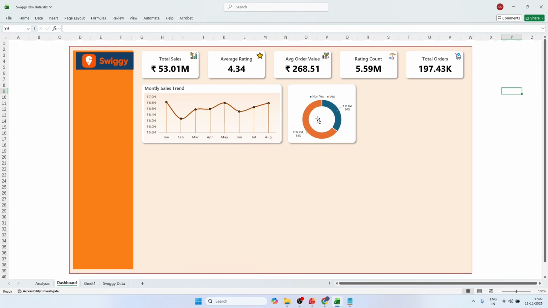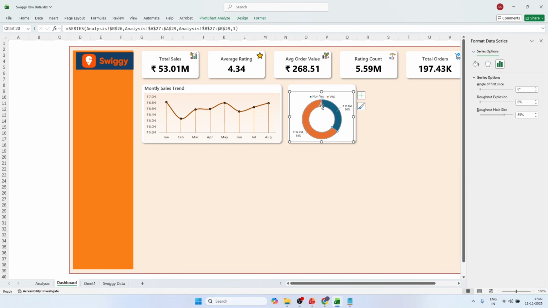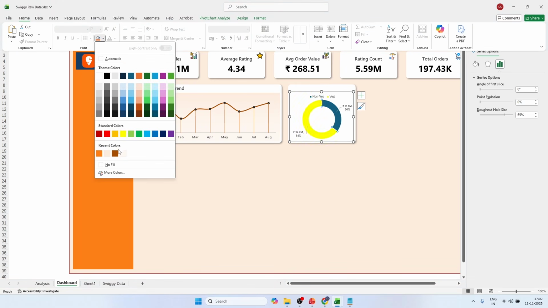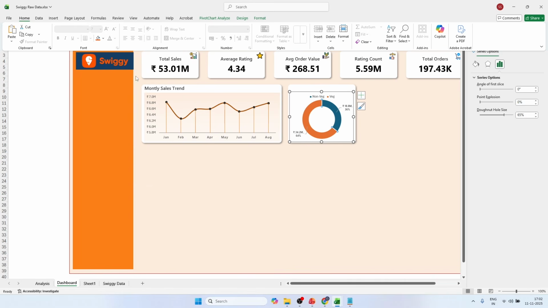Perfect. All right. Now I will just have to change the color of these donut sections, right? So I'll just double click on this, right? So just go ahead and double click on this particular donut. Okay. And then go to home, and here you can see you can change the colors from here. I'll just choose this color, or we will just go ahead and choose this color.